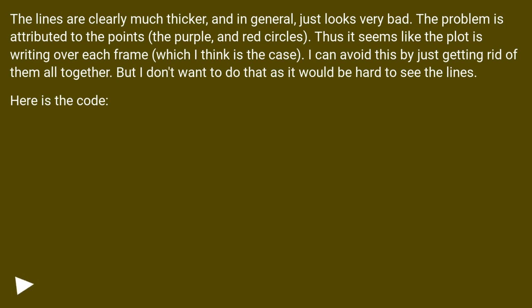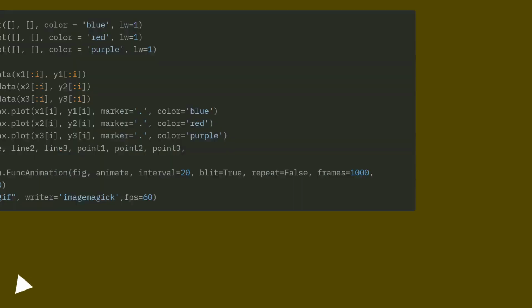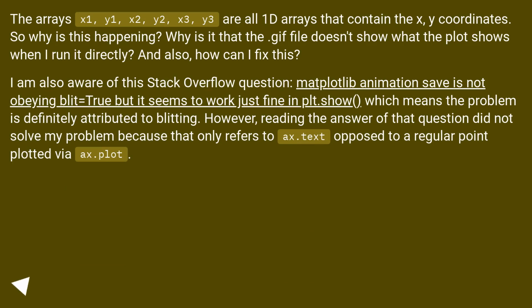I can avoid this by just getting rid of them altogether, but I don't want to do that as it would be hard to see the lines. Here is the code. The arrays x1, y1, x2, y2, x3, y3 are all 1D arrays that contain the x, y coordinates.